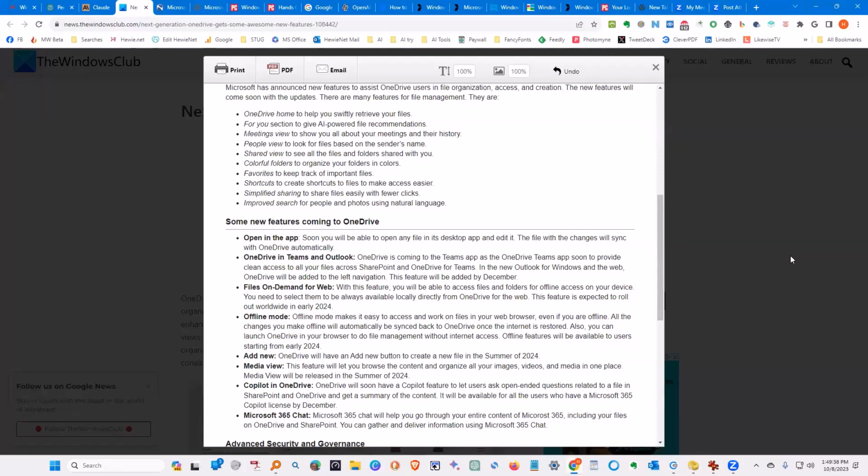Files on demand for web. With this feature, you'll be able to access files and folders offline for offline access on your device. You need to select them to be always available locally directly from OneDrive for the web.